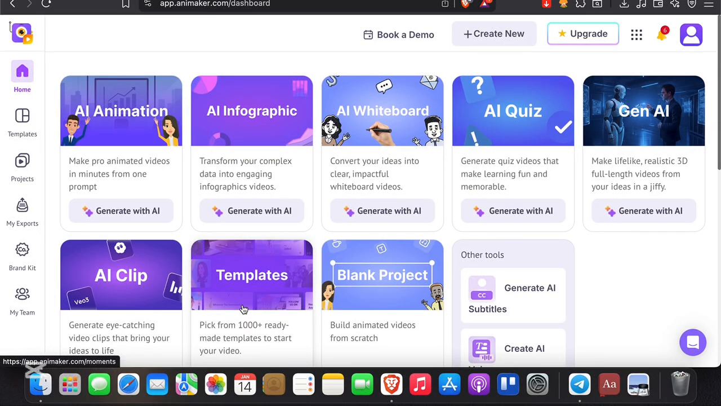2D animation is dominating shorts. Not because it's fancy, but because it's simple and repeatable. AI makes 2D animation faster than ever, right? Especially Animaker. In this video, I will show you how to create viral 2D animation shorts using AI, step by step, even if you've never animated anything in your life.